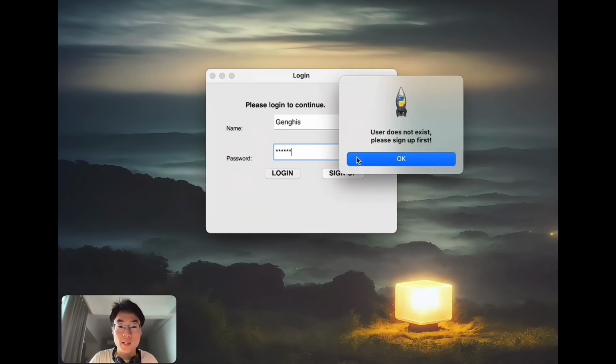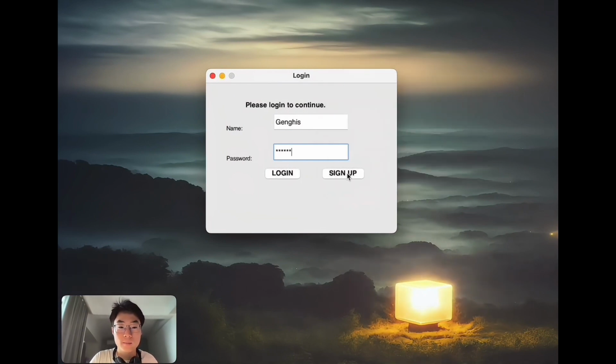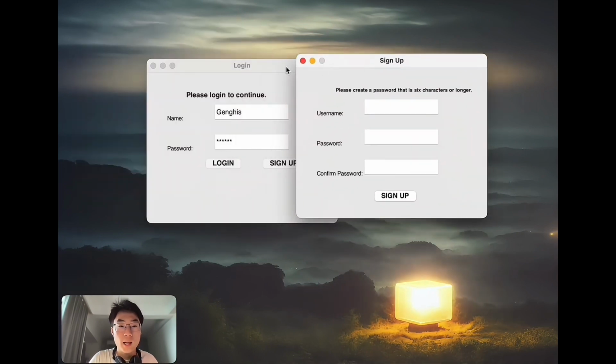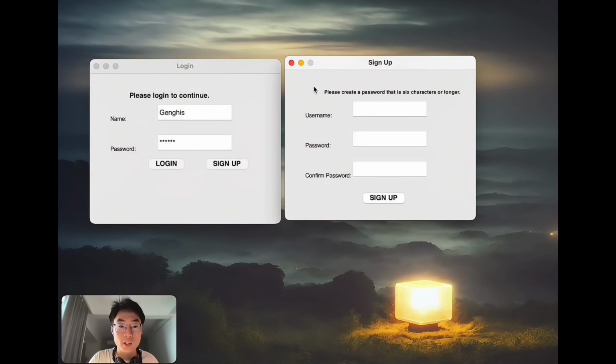Oh, the user does not exist, so we need to sign up first. As soon as you click the sign up button, you can see a new terminal here, and there's an instruction here that says, please create a password that is 6 characters or longer.